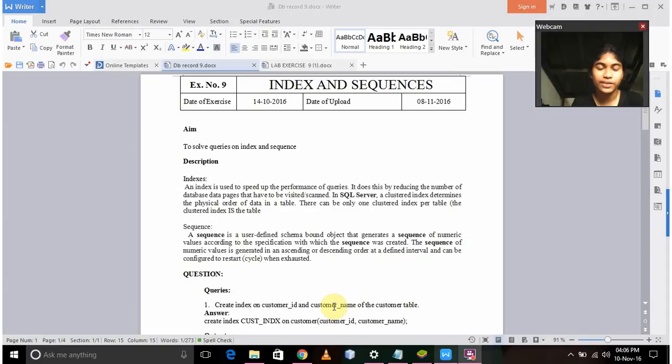Now we are going to see the database ninth experiment, that is index and sequence. Here we are going to solve queries on index and sequence. The index and sequence definitions are given in the description. An index is used to speed up the performance of a query.